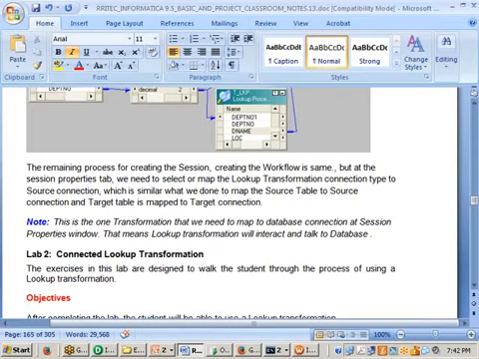Normally, the joiner is a transformation only, right? We are not providing any database connectivity there. For source and target tables, we provide database connectivity. Among the transformations, only lookup and stored procedure need database connectivity. Please understand this point.